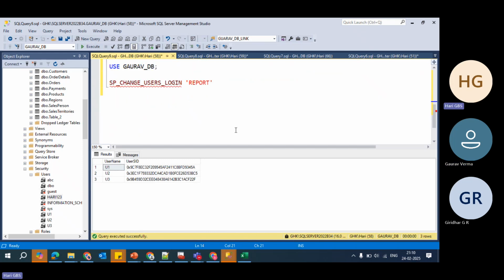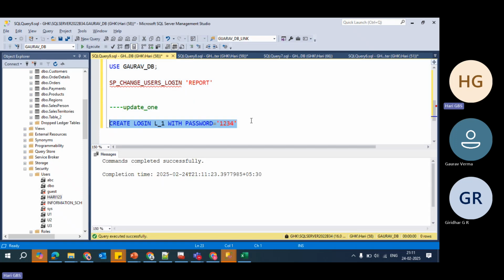Okay, next method we will use is the update one method. For the update one method, we need to have a different login. So I am creating a login: create login L1 with password equal to 1234. Done. Execute this. We created L_1 as a login.